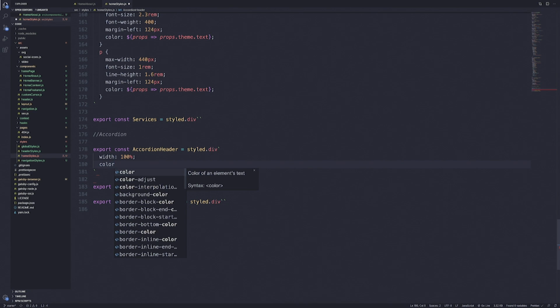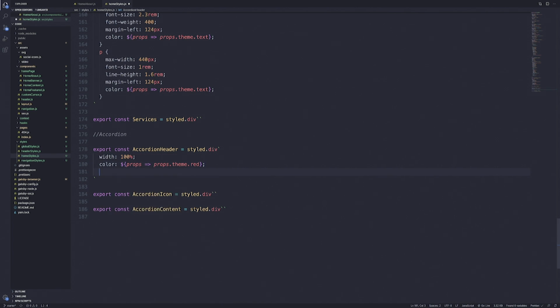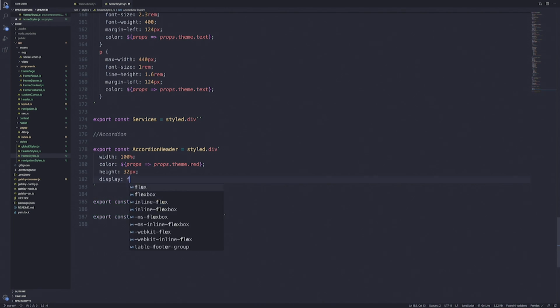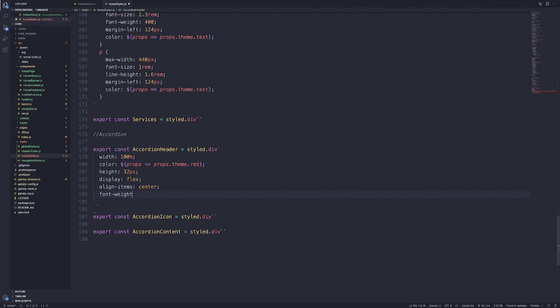Our color is going to be that red color. So I will copy paste the props and then just change text to red. Our height will be set to 32 pixels. The display is going to be flex. We're going to align items to center. The font weight will be 600.